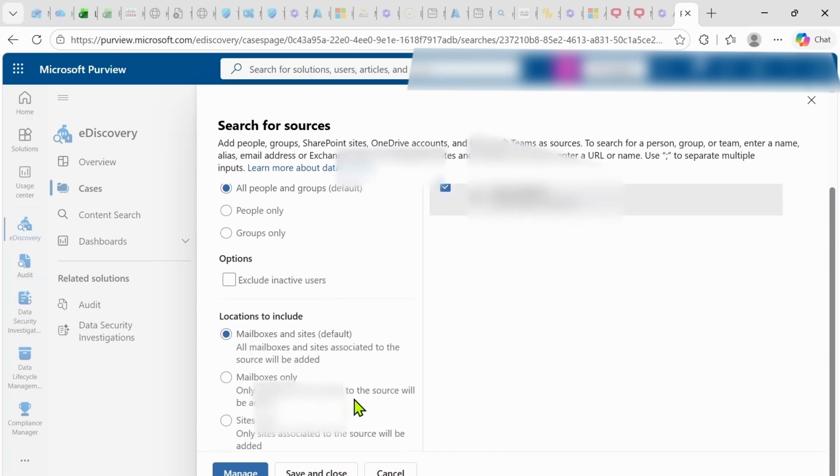You can apply additional search conditions if required. If you need everything, simply search all available content. Save the search.